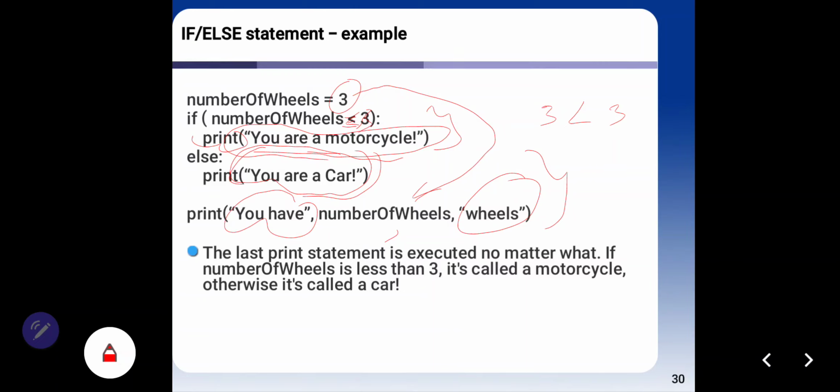If number of wheels is less than 3, it's called a motorcycle. Otherwise, it's called a car. And the answer is it's called a car because you have 3 wheels.